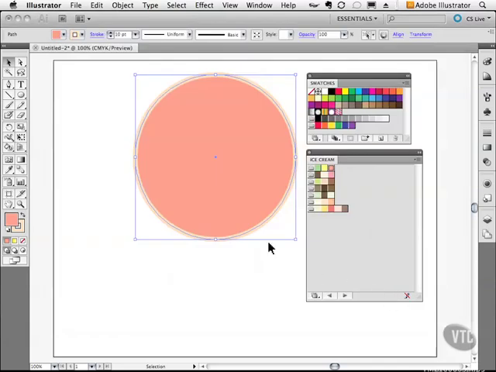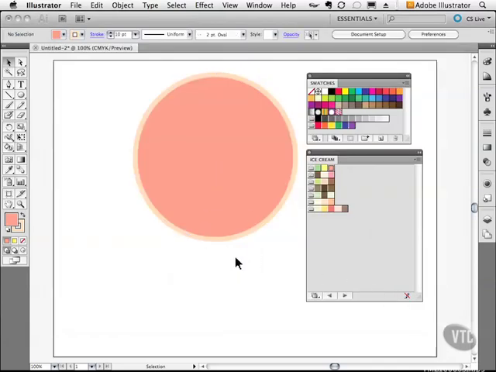So that is my little tip for you guys for today. I hope you enjoyed that. All right, so that is how we can use the different color systems and color swatch libraries.